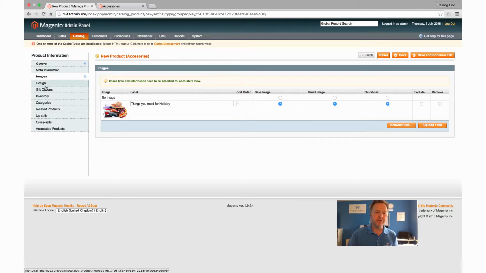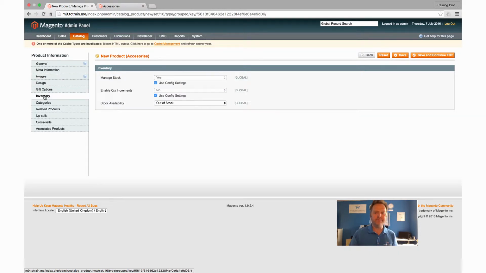Okay, so then we come down to inventory. Right, you'll see here that we have no quantity within the inventory. Okay, so there's no stock level that we can put in here. Right, but what we do have is the stock availability. And if I leave it as out of stock, it means that nothing can be purchased from this product. Okay, so what we really need is to mark this product as in stock.